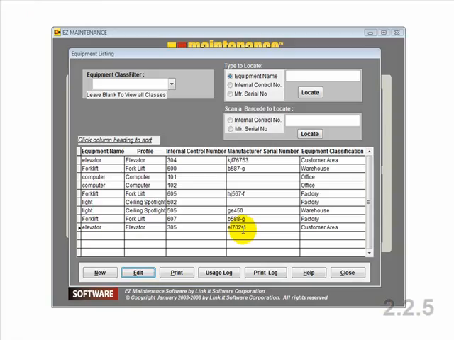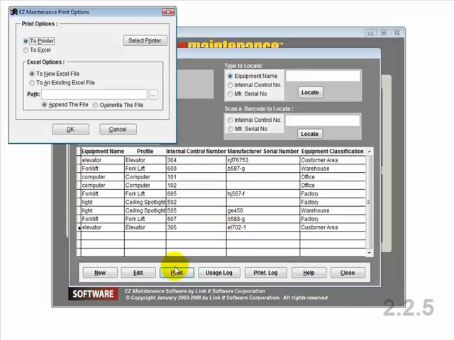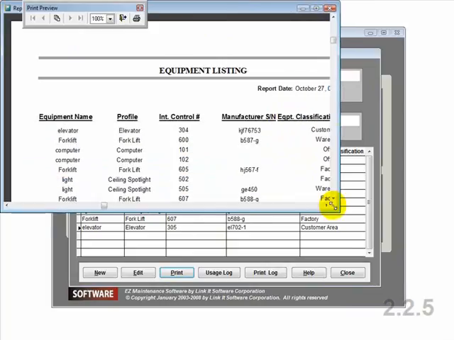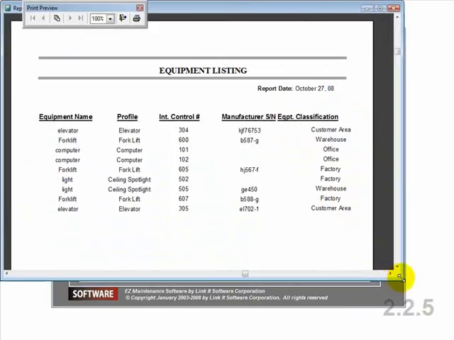Lastly, we'll demonstrate how to print a list of all equipment entered into Easy Maintenance and how to print equipment information summaries. To print a list of all the equipment entered into Easy Maintenance, click on the Print button at the window which lists all of the equipment entered so far. This will print out a report showing all of the equipment entered into Easy Maintenance so far. And for each piece of equipment, its equipment name, its maintenance profile, internal control number, manufacturer serial number, and classification are shown.